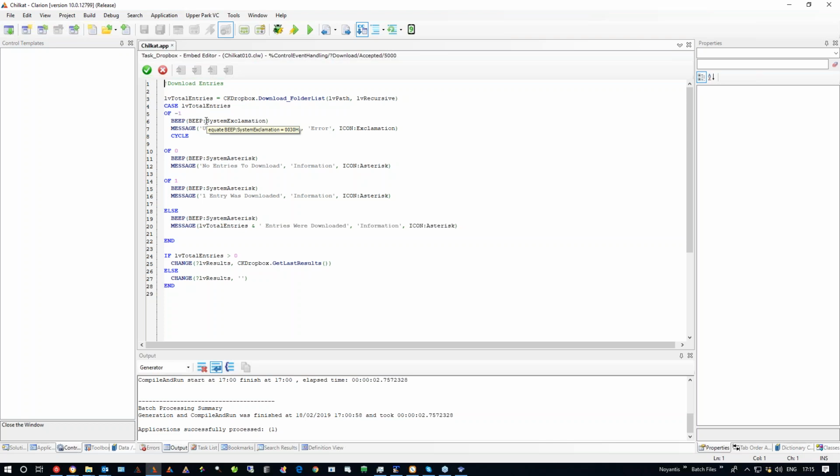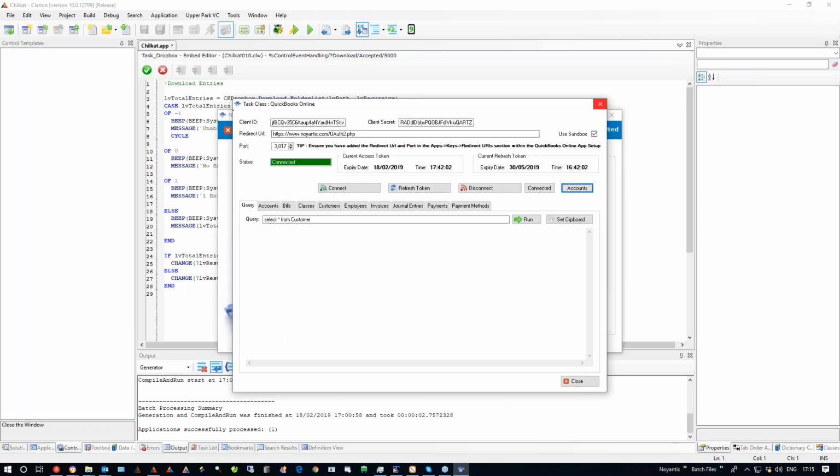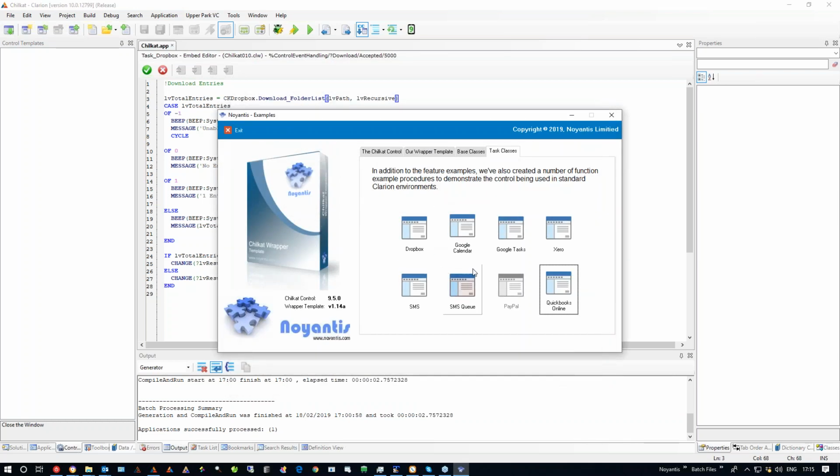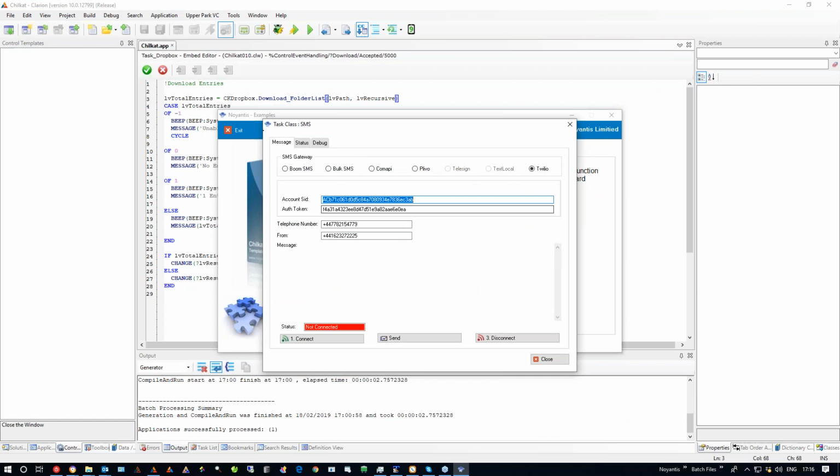Dropbox is on there. Obviously now, let's just run it. What have we got? Dropbox, Google Calendar. I mean, this is used heavily in our apps. Google Tasks, Xero Accounting, SMS, where you can send to a single person, a group or a queue. And it's not just one SMS provider. We've actually got it so you can say which gateway you want to use, and it will format the query and the results accordingly. You know, format the query and post it accordingly, and then give you the answer back.